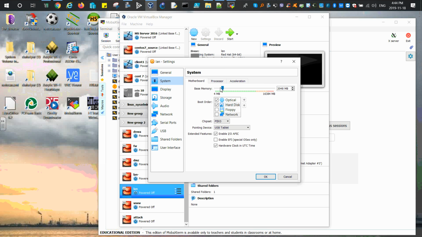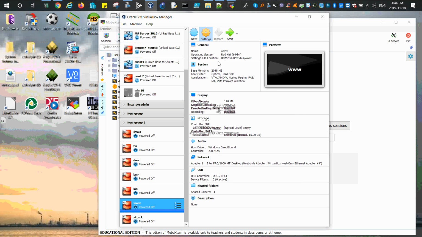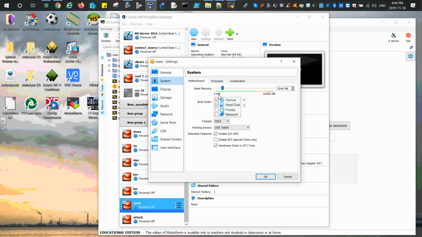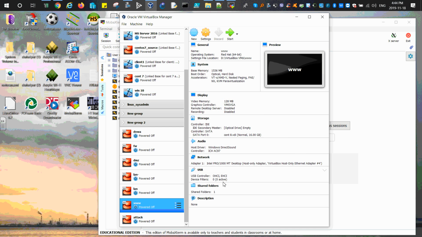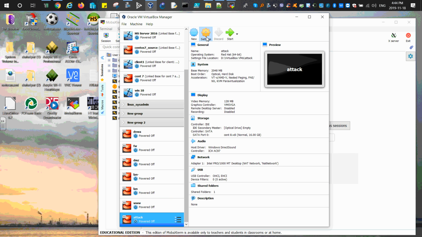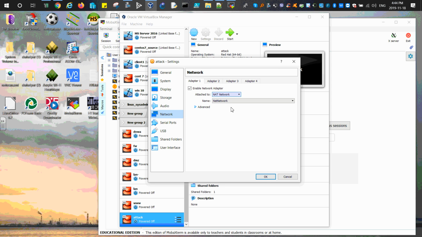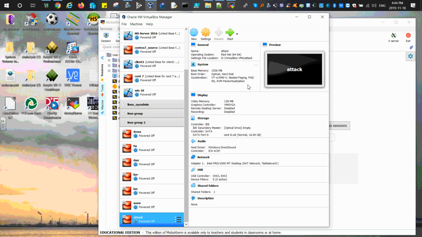I'll go to the system. I'll go a little bit, click once, and here it is. That's a gigabit and a half. I'll do the same for this one. I'll go to the system, click once, and I'll go to the attacker and do the same. I'll go system, click once, and it's there. Let me just double check, it's a NAT network, that's fine.